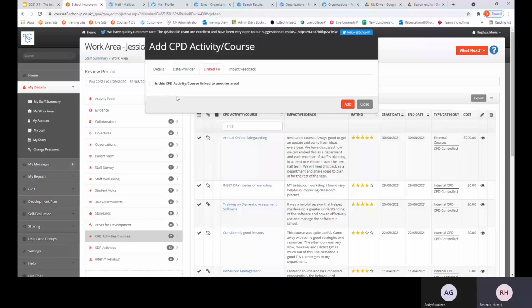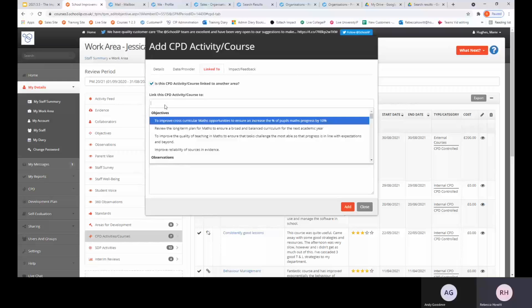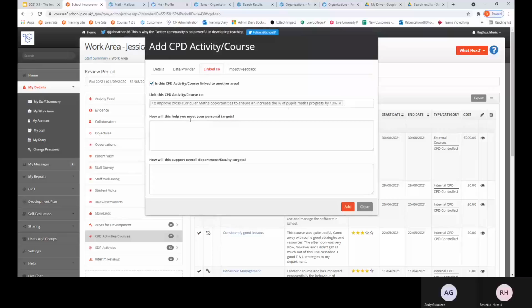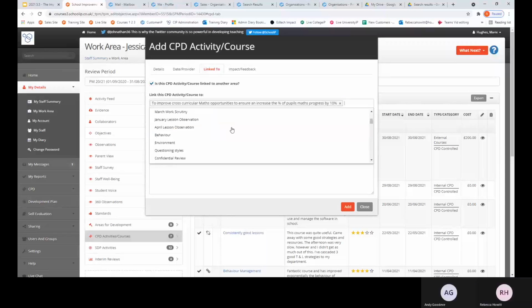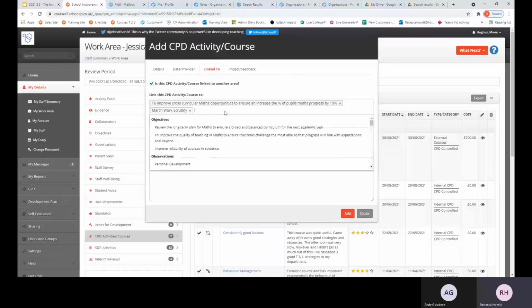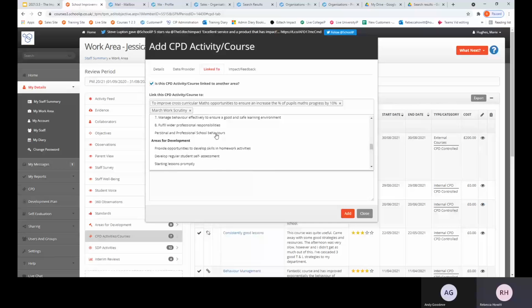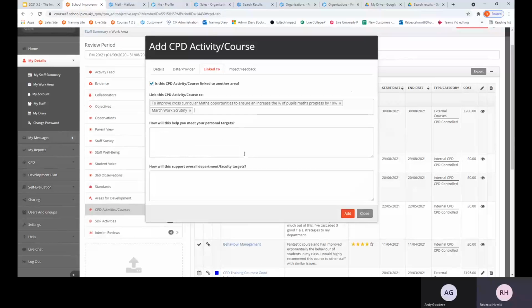And is it linked to any other area? Well, yes, it is. It could be linked to one of her objectives. And it could be linked to a recent observation. So let's link it to the work scrutiny, and it could be linked to a standard or an area for development or an interim review, a blog, evidence, or other CPD activity. You can make as many links as you need.